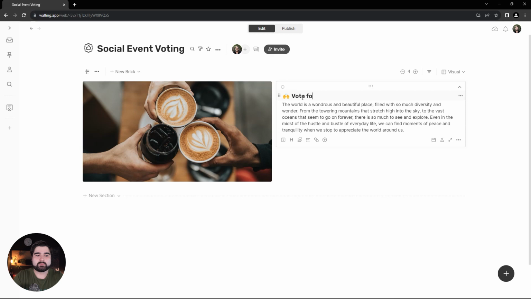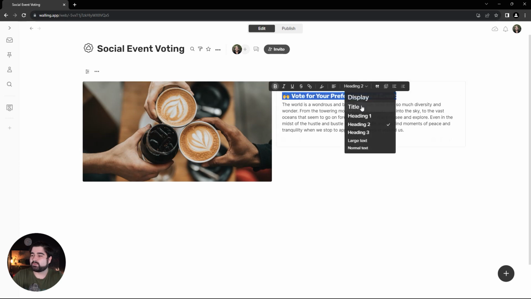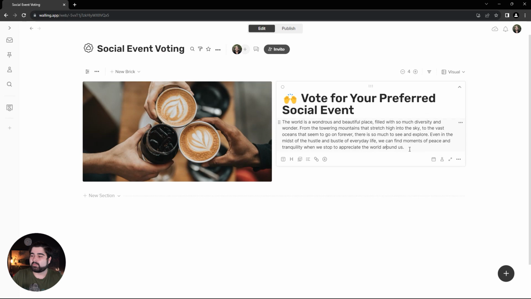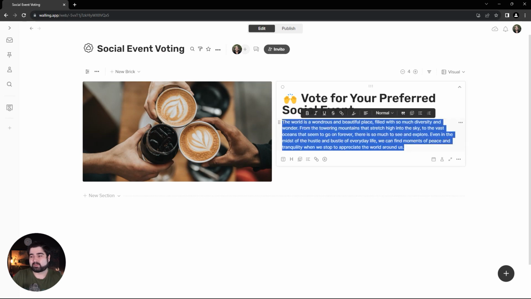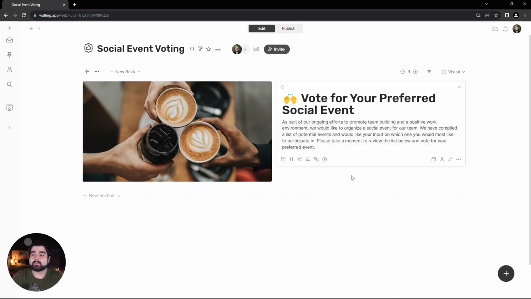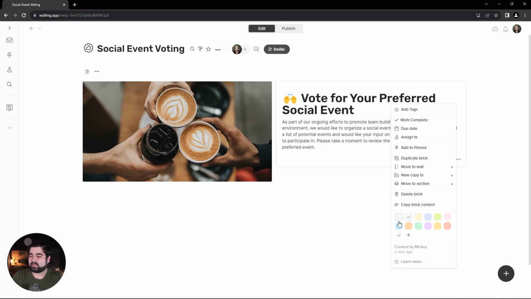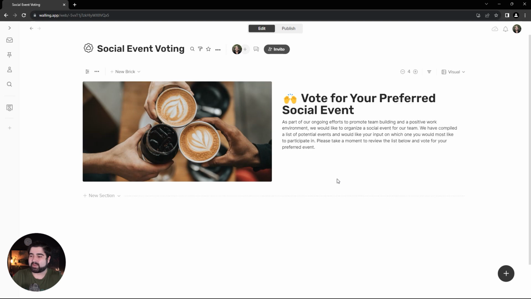Then we'll do vote for your preferred social event. And then I'm going to select the whole thing, increase it to a title font, and then we can add some copy down here explaining the purpose of our event, which is just to promote team building and a positive work environment. I'm also going to remove the background on this brick, so I'll just right-click on it and then hit the dashed line to remove the background.